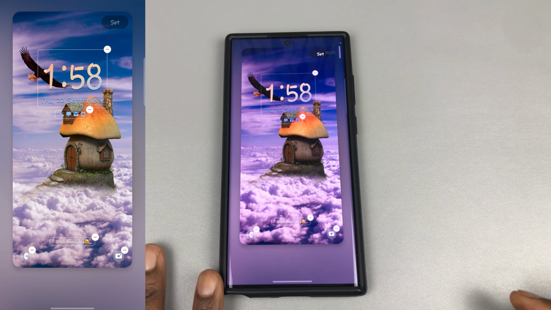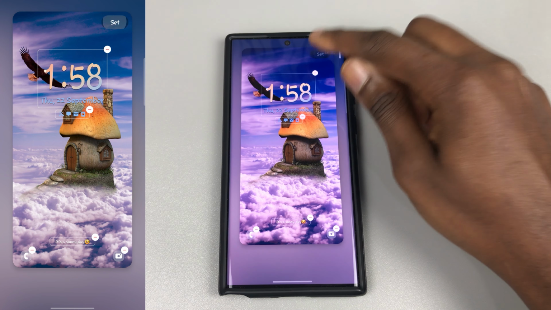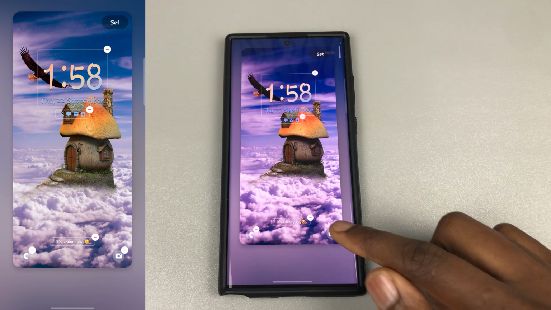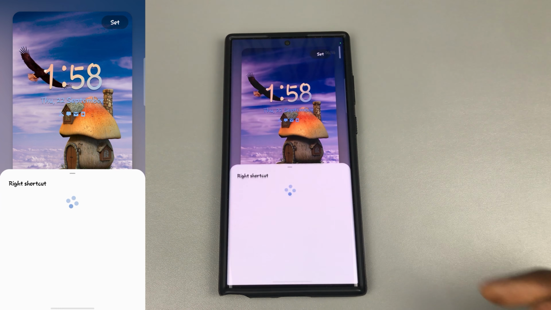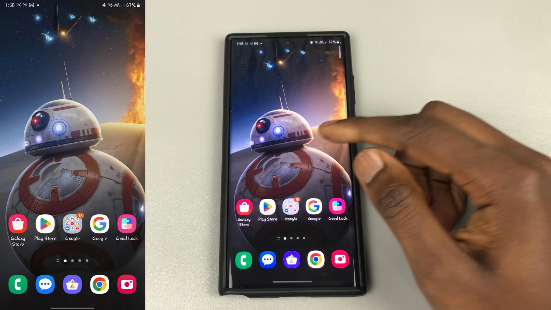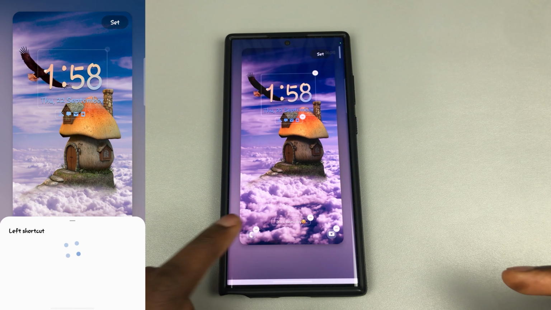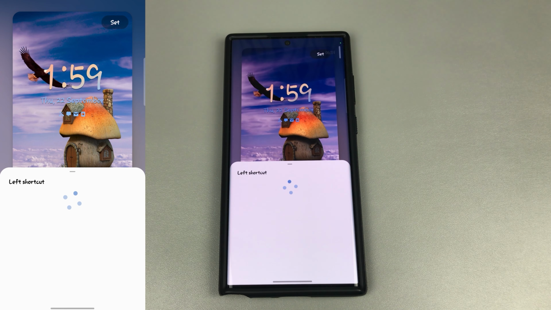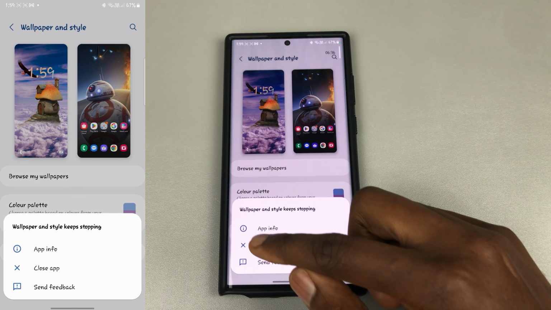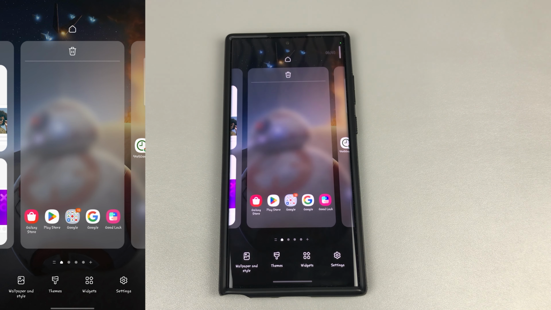But for me, every time I try to change this icon or this icon, it always causes a crash, right? So I'm going to set this first, and then go back in there, and let's see if it will work this time for us. It crashed. Yes, it crashed. So let's try that again. Some people are quite lucky, it's been working for them, but for me it's crashed. But you know, it's a beta. There we go. Wallpaper and style keeps stopping. It is a beta, so I'm quite surprised. That's the only thing that's actually crashed for me. Everything has been working quite smoothly.